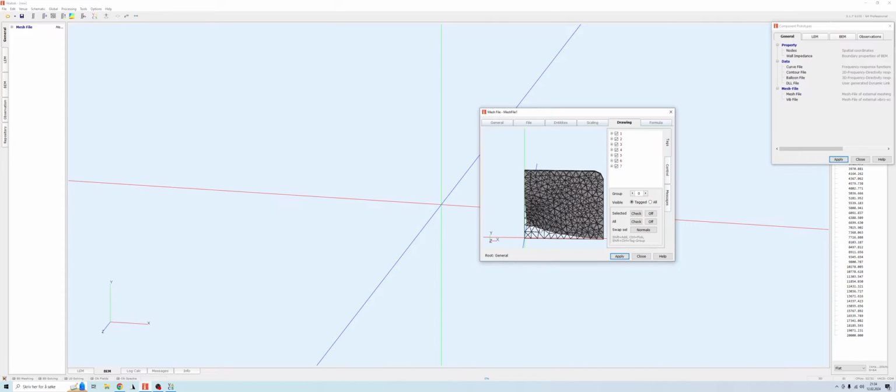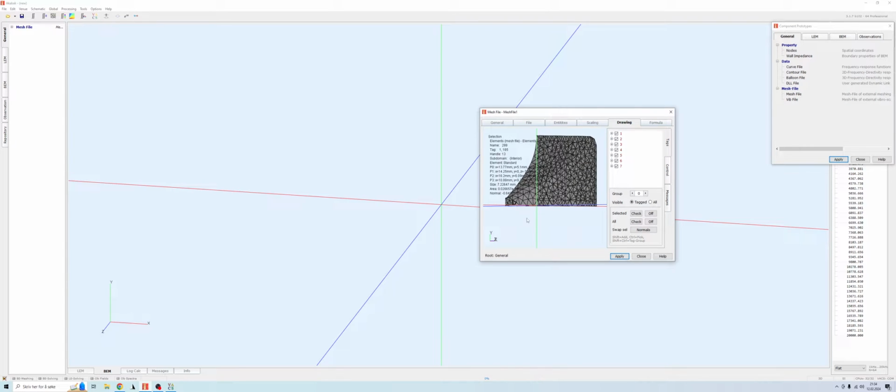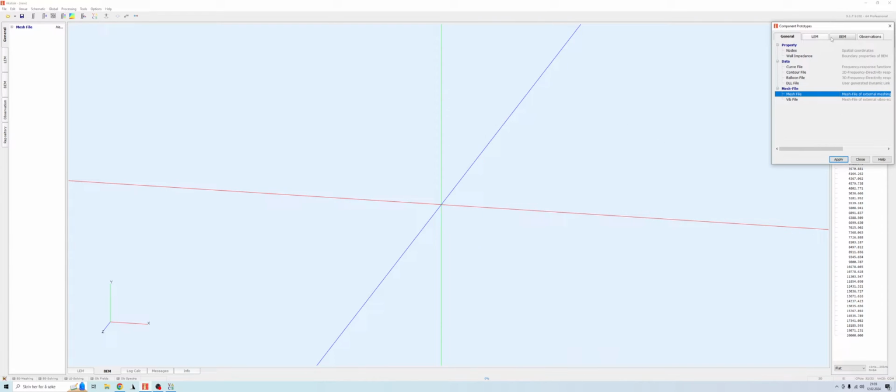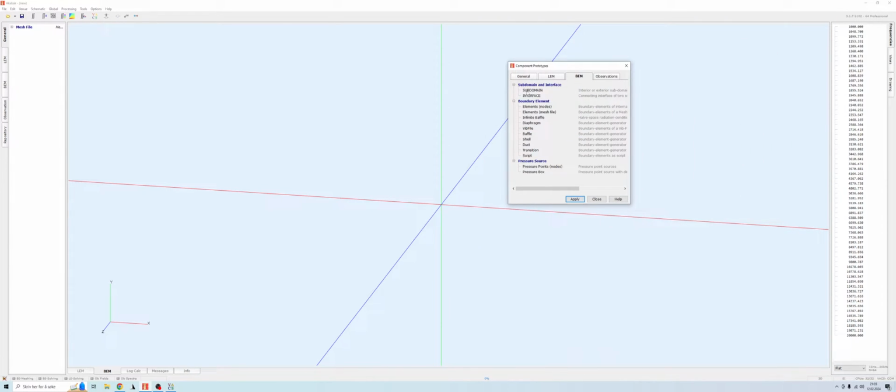So in this case, we should have everything selected. Everything looks fine, other than the fact that the resolution is quite low. But again, that is intentional. You should not use resolution this low if you're simulating to a high frequency. Okay, so we click apply, we close this, and now we can create our subdomains.